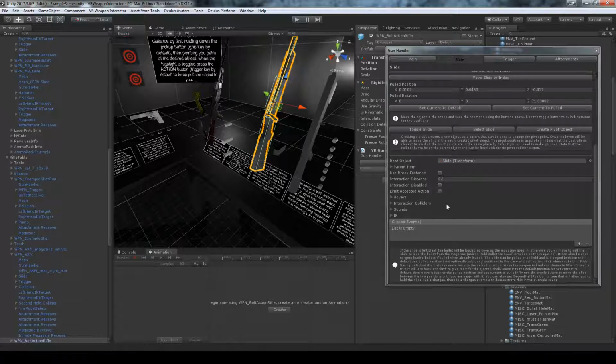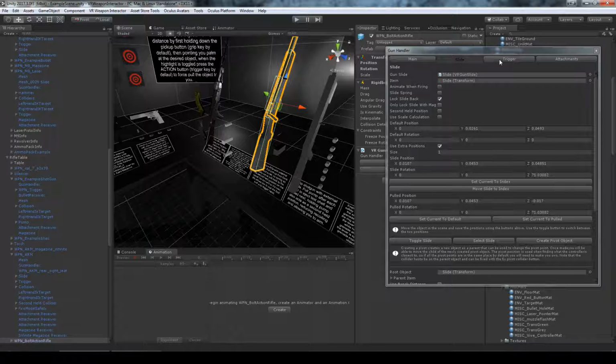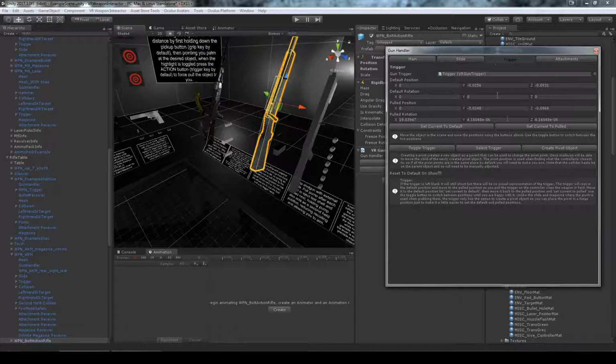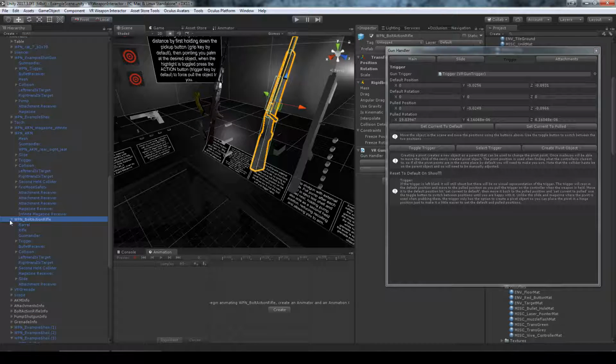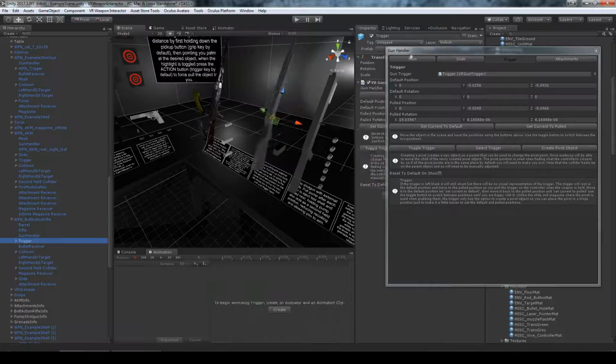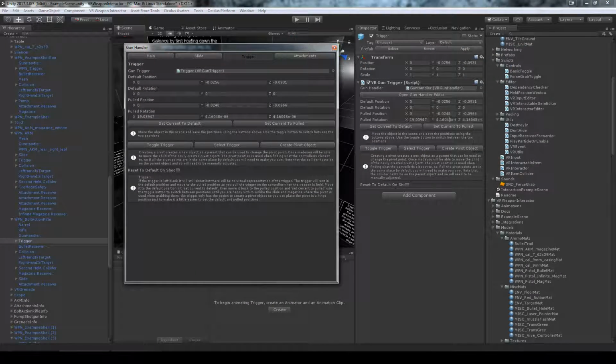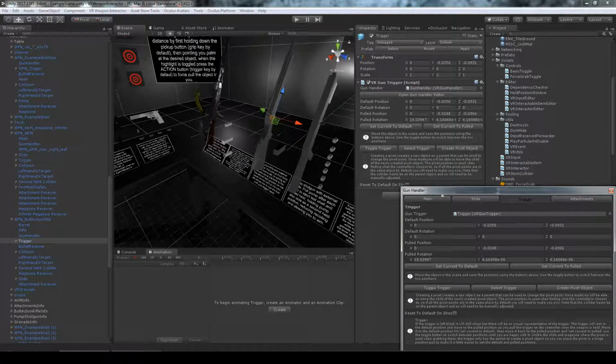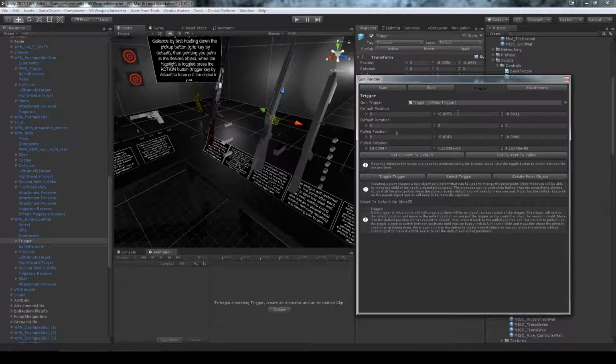Again, we have a little help box at the bottom here, but that tells you a bit more about stuff going on that page. Trigger is literally just the same as what you'd find on the actual trigger script. So if you check the trigger script, you can see that it actually just matches one-to-one. It's just a copy and paste, showing the same menu in the editor.